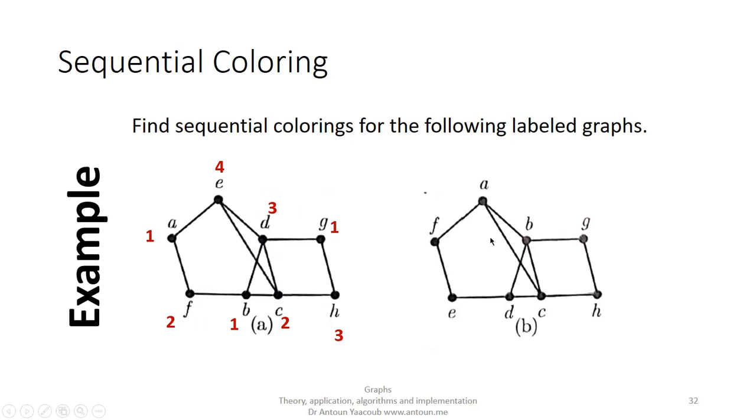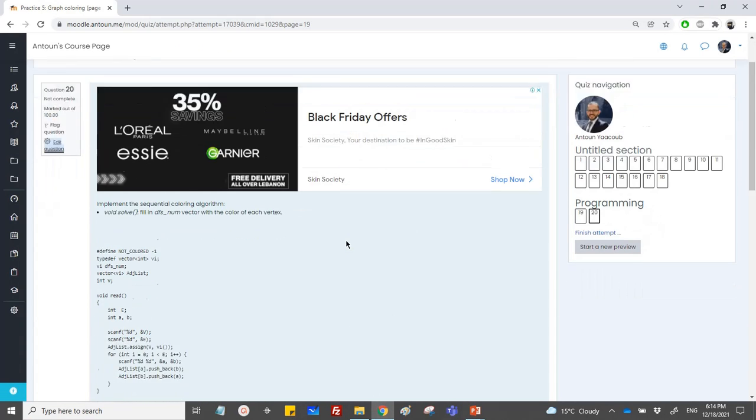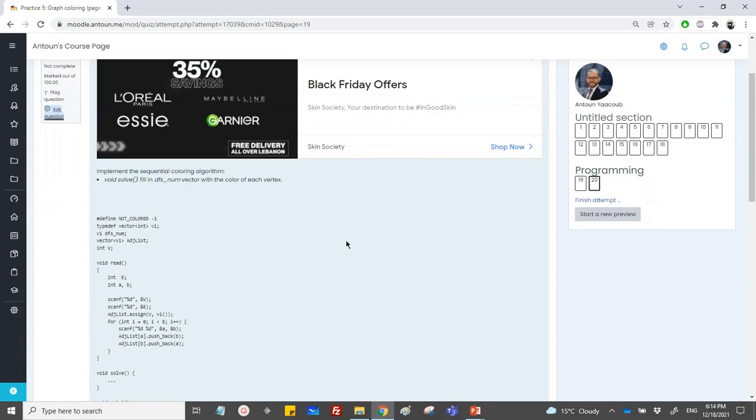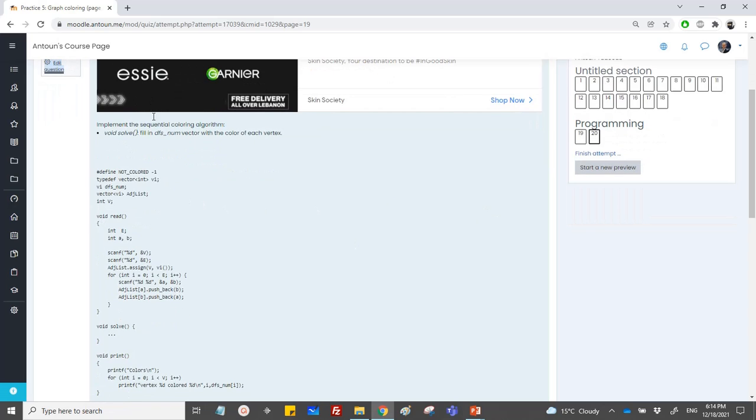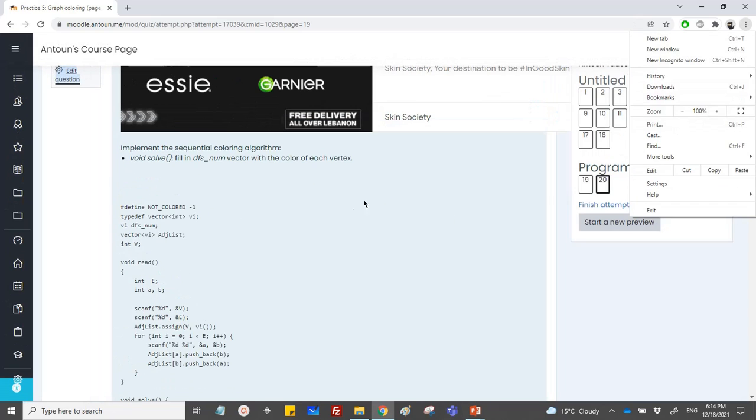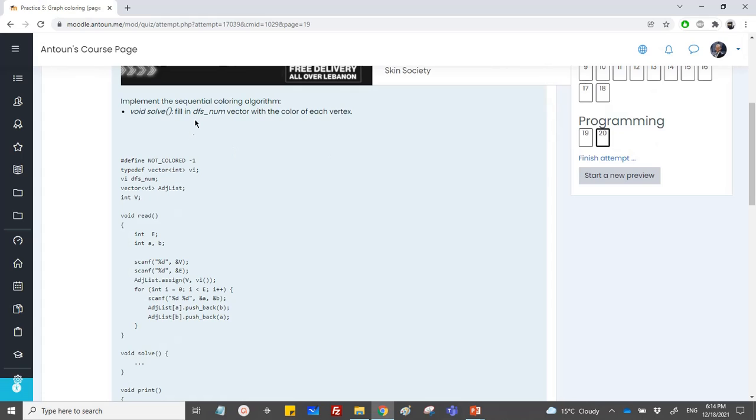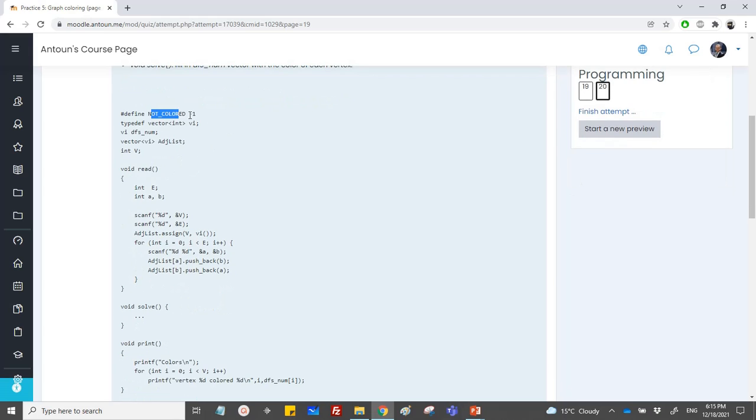So I will move to Moodle and try to implement this function. In Moodle, they are telling us to implement the sequential coloring algorithm. They are telling us to write a function called solve that will fill in the DFS number with the color of each vertex. We are not using another vector, we are just using the DFS number to put the color there. We have a predefined constant called not colored, like the DFS white.